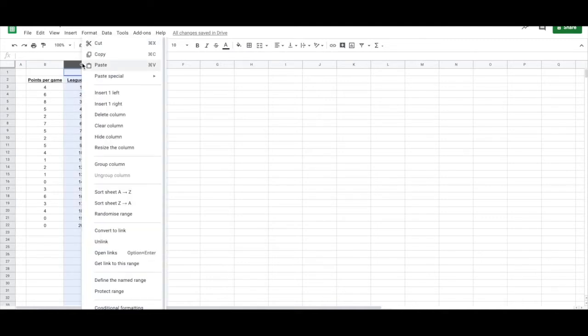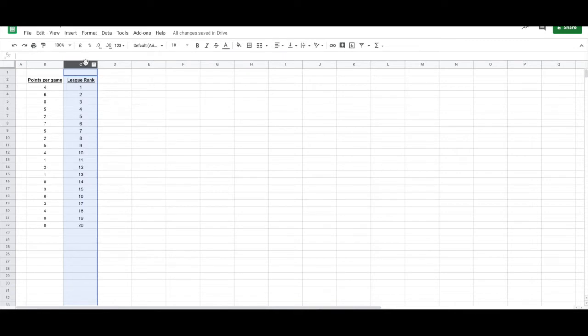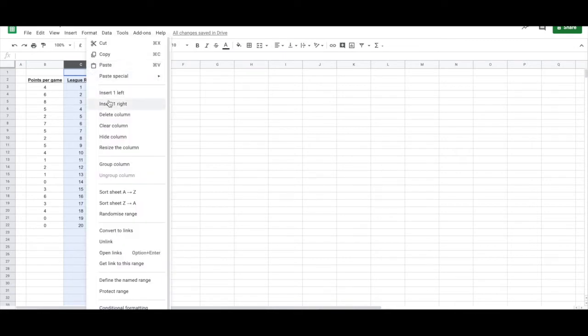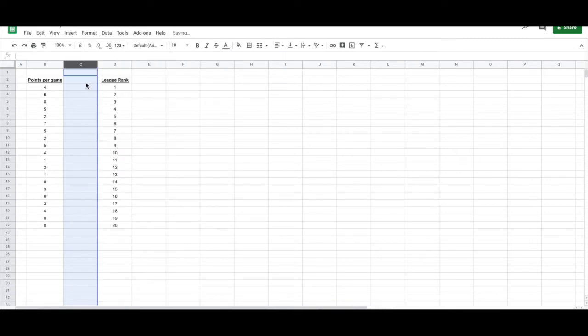So we need to first of all add in an extra column, which is probably easier to put in between the two. The data I've got is the points per game and then the league rank of the teams. So we want to first of all find the point rank. That's going to rank these numbers in order.